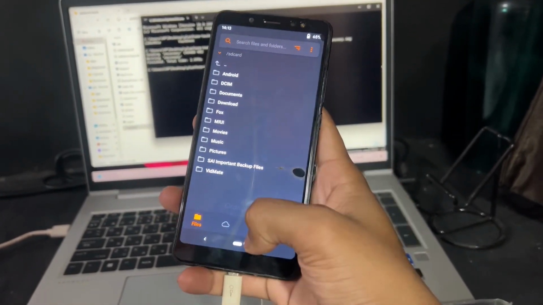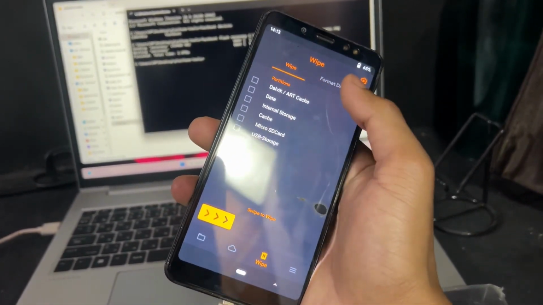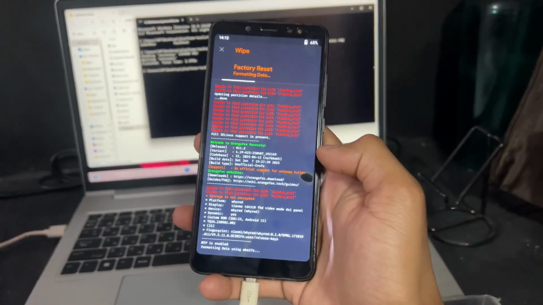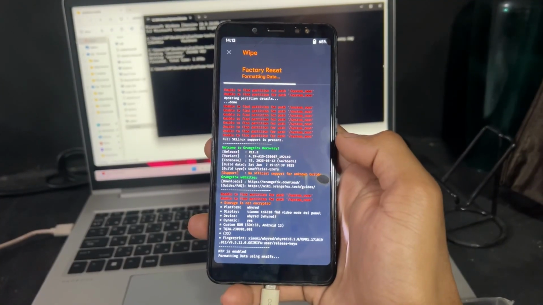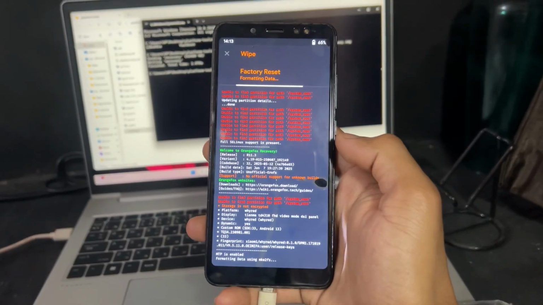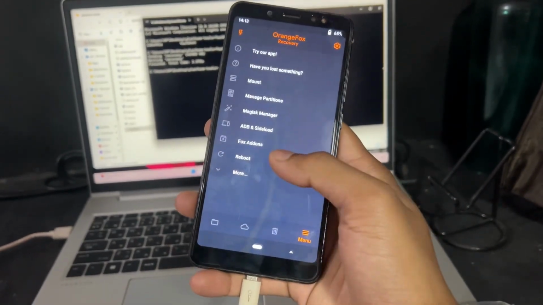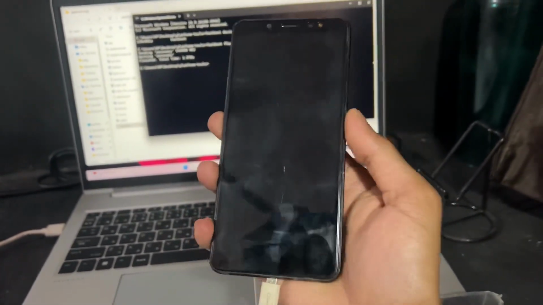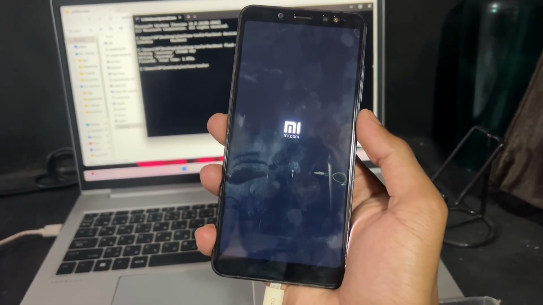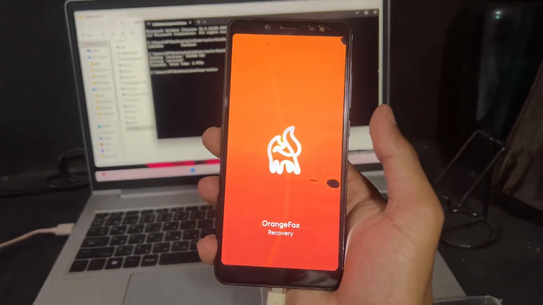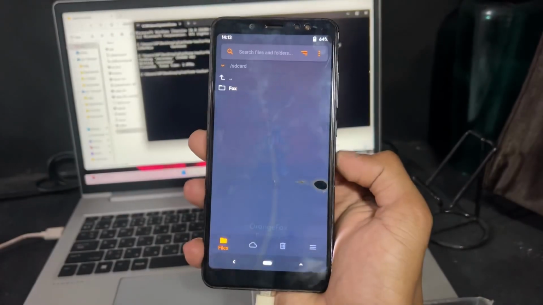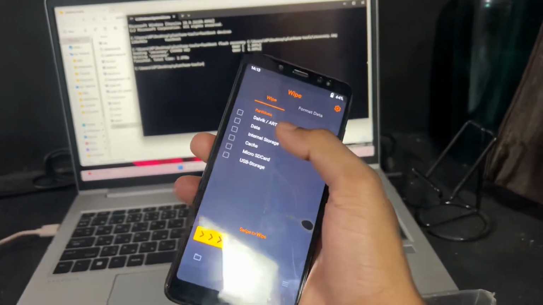Now we need to do some important things. For that, come to this format data, then click on yes, then hit enter. Okay, then format data is performed. When this format data is performed successfully, now click on center, then go back, then click on reboot, then click on recovery. Don't click on system, just click on recovery. Okay, now the device is again booted on recovery.